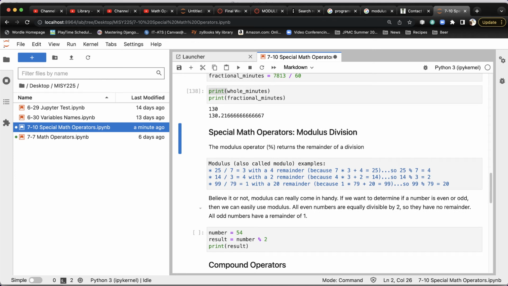Another special operator is Modulus Division. Modulus Division returns the remainder of a division. And you did this actually in grade school. The modulus operator is a percentage symbol. So as an example, if I said 25 mod 7, what would that result be? Well, we know that 25 divided by 7 goes up to 3 because that's 21. If it went to 4, of course, it would be 28, and that would go over 25. So 25 divided by 7 is 3 with a 4 remainder. So therefore, 25 mod 7 is 4.